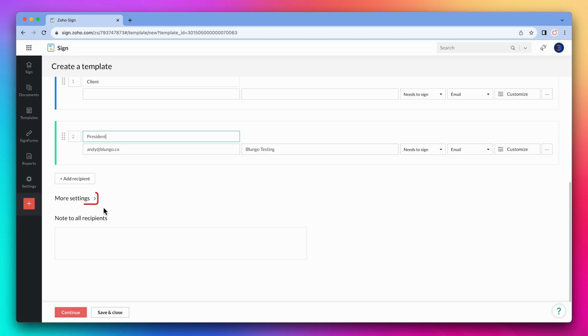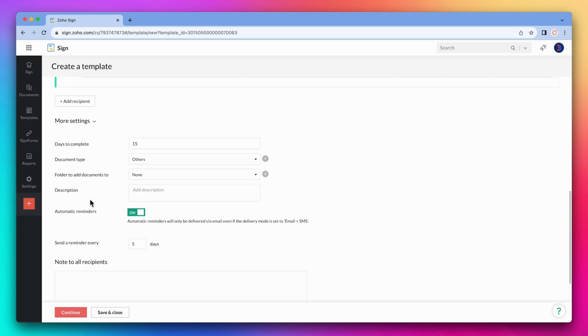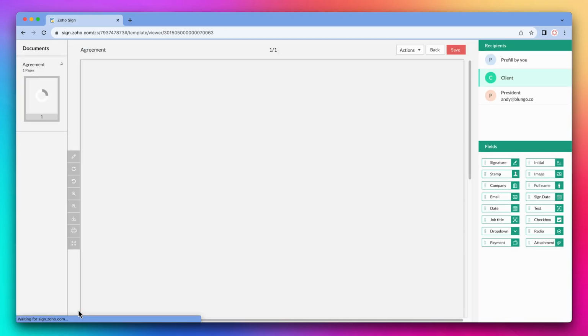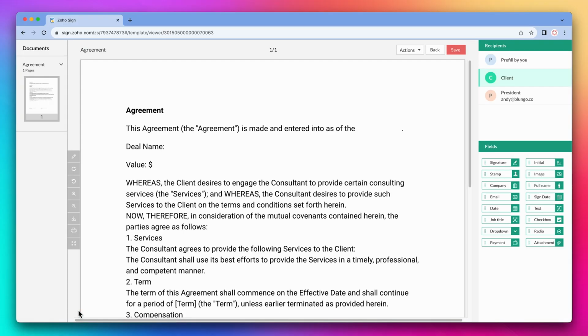All right, let's click on more settings. Here we can change the days to complete the document, as well as the document type. I'm going to select contract. Everything else looks good. So let's click on continue. And here's where we're going to add some custom fields.